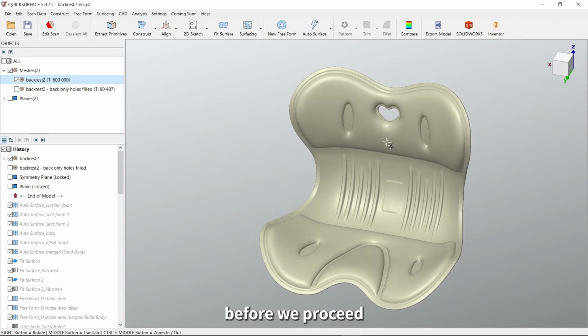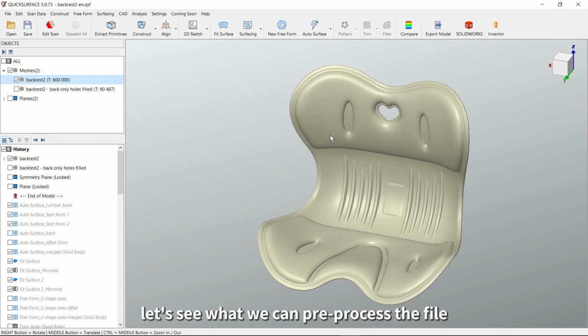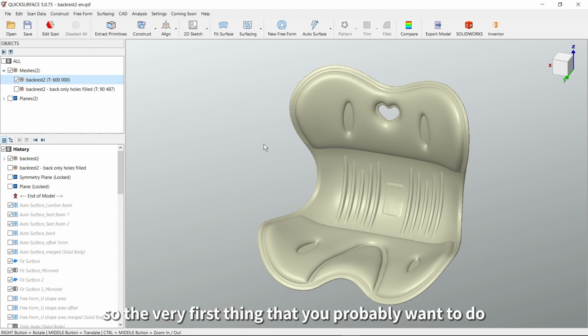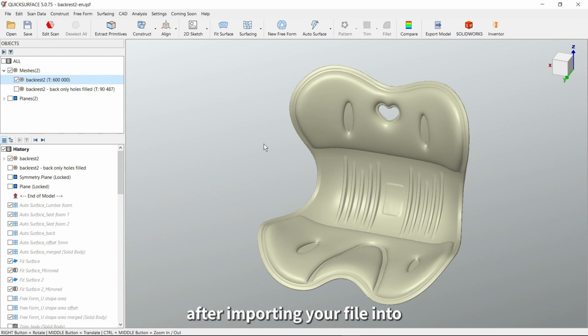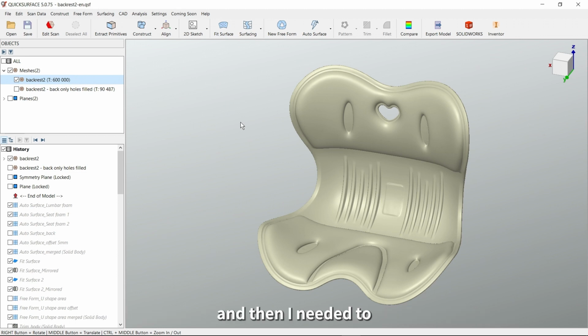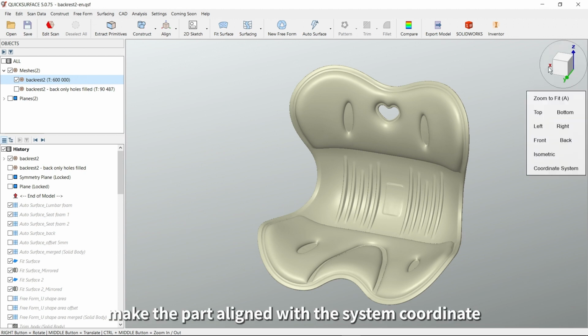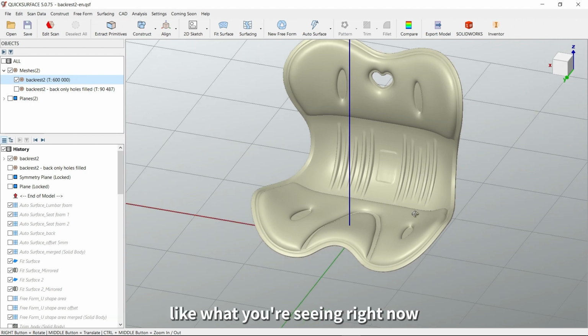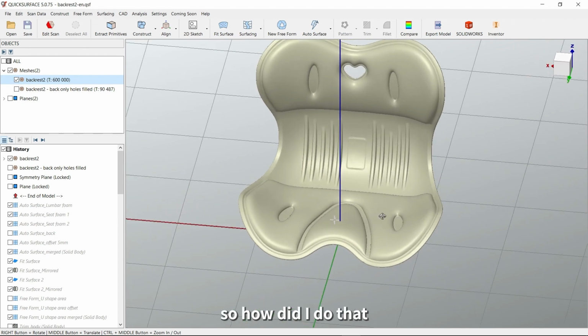Before we proceed, let's see how we can pre-process the file so we can have a good start. The very first thing that you probably want to do after importing your file into QUICKSURFACE is to reduce the polygons. So here I reduced the polygon to 600K. That makes me feel more comfortable with my PC specs. And then I needed to make the part aligned with the system coordinate, like what you're seeing right now. So how did I do that?